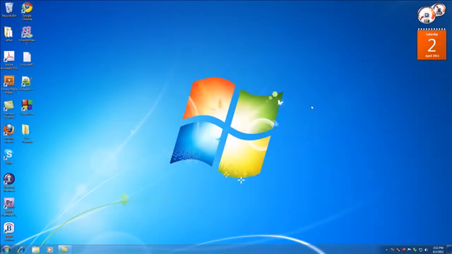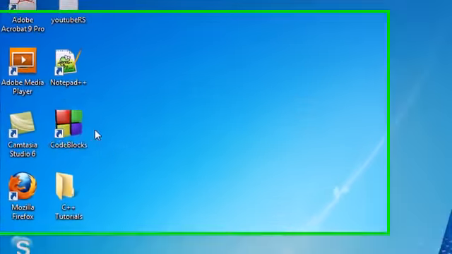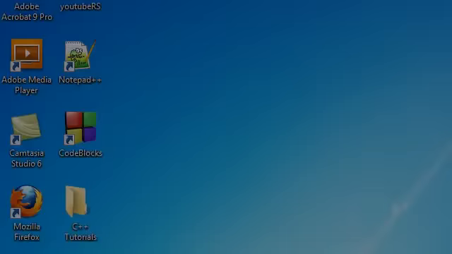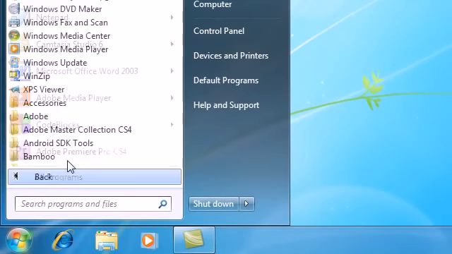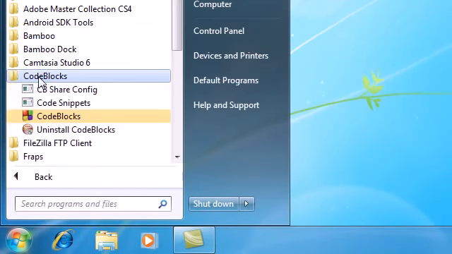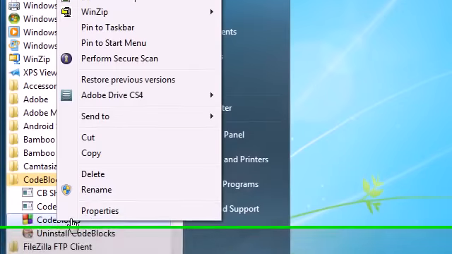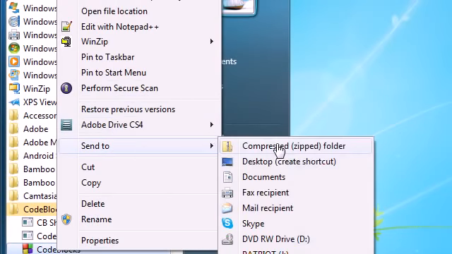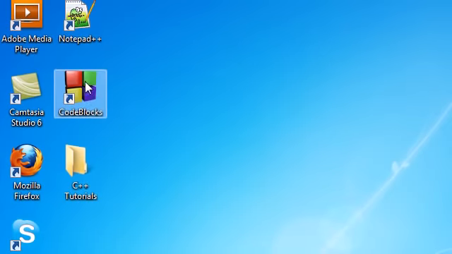So anyways, once you have it installed, you have this program called CodeBlocks right here. Now you probably have it in your all programs, you might have it under CodeBlocks. What I like to do is right click it and send it to desktop, and that's going to give you a nice little icon on your desktop.